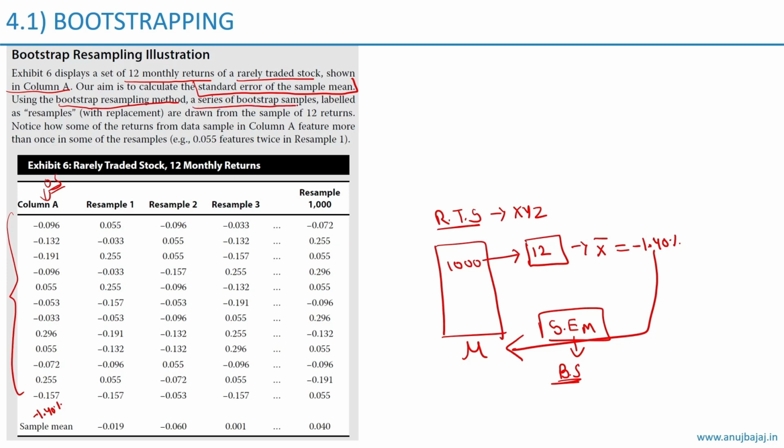A series of bootstrap samples, labeled as resamples, are drawn from a sample of 12 returns. That is, the resamples are drawn from the original sample. Now notice how some of the returns from the original sample feature more than once in some of the resamples. So in resample 1, we can see that we have 0.055 repeating 2 times. So this is the first time and this is the second time. And some of the observations from the original sample are not there in resample 1. So this is called the replacement method.